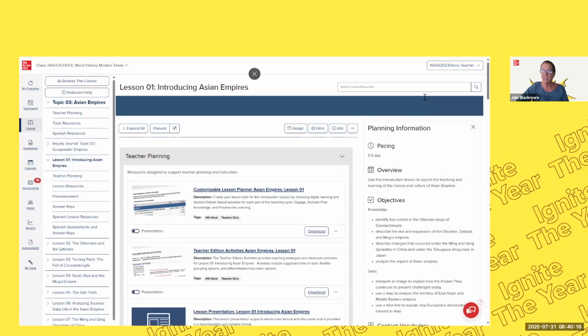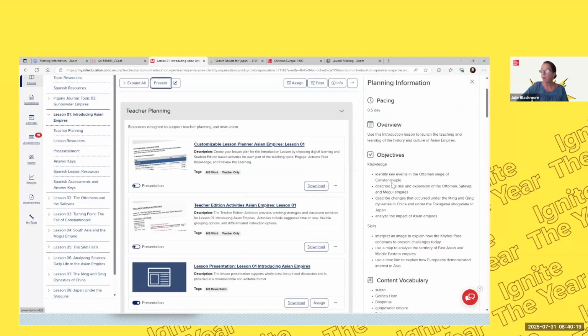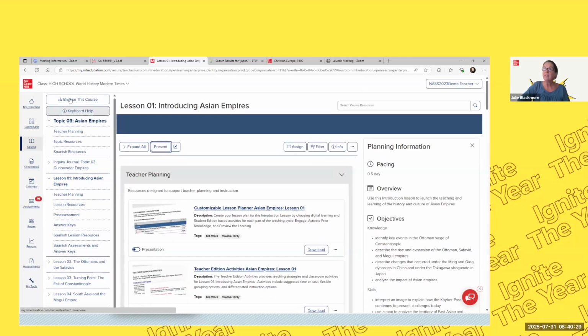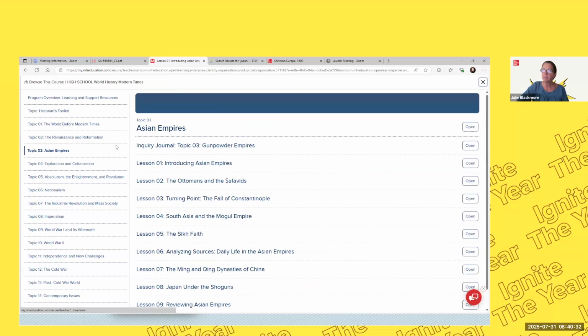So, lesson presentations are ready-made. On the right-hand side, there's a lot of the support that you notice in your teacher's edition. So if you don't make it home with that teacher's edition, you have it right here when you go online. Notice here, I want to go back to browse this course. The inquiry journal is its own at the top here, and that's going to be your additional or alternative inquiry.